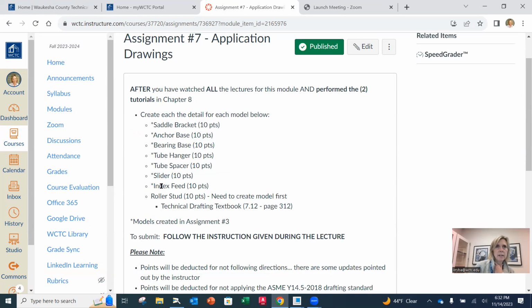The first 7 here are models you've already created. They're from assignment 3. So if you wanted to go back and look at the handout and see all the drawings or all of the isometric views that you used, that's where you're going to go. And I picked those on purpose so that you wouldn't have to recreate the models again because you've got them done. Now it's just doing the drawings.